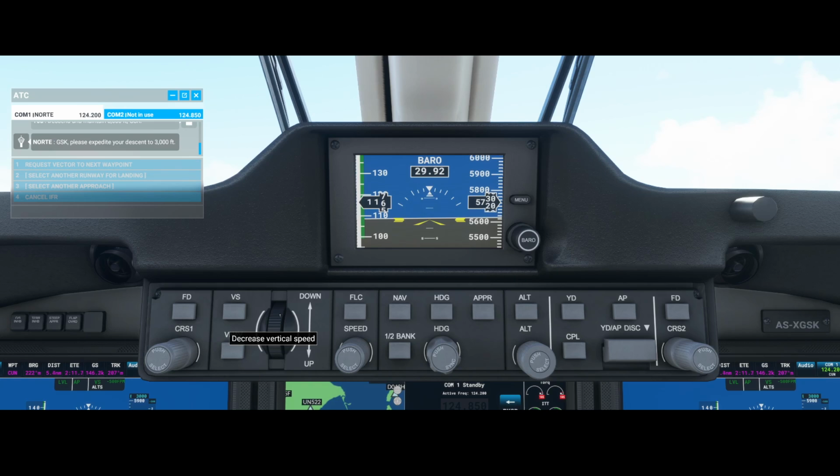Beechcraft Golf Sierra Kilo, please expedite your descent to 3,000 feet.